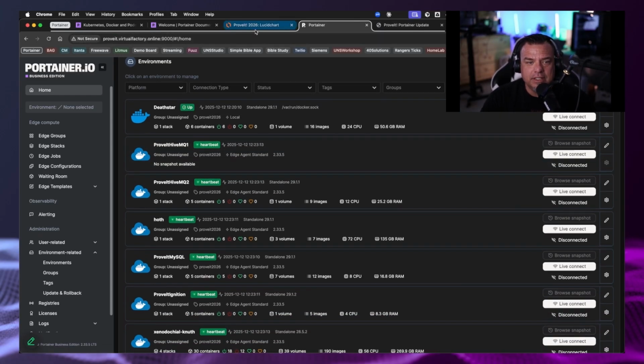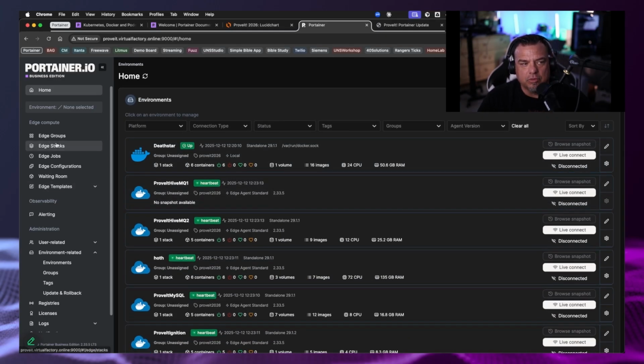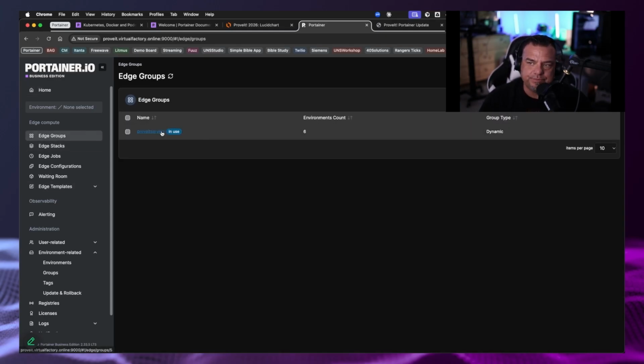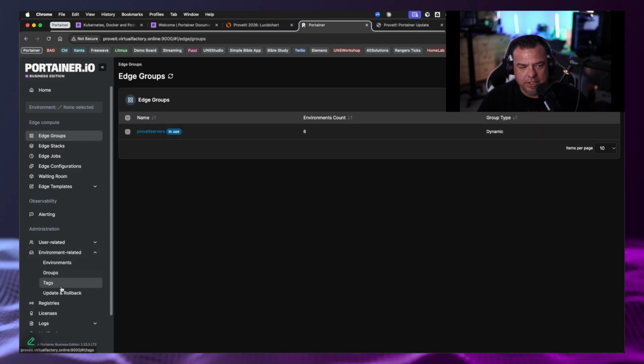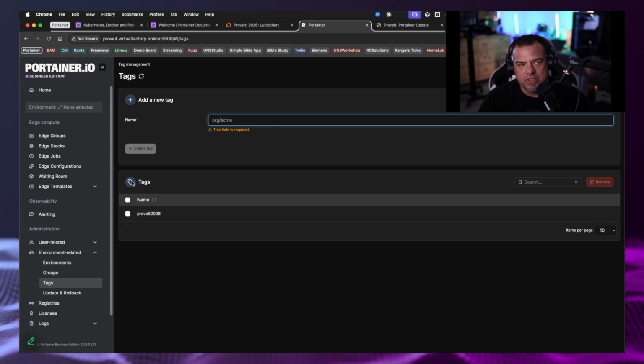So now what we've done is we have changed from standalone management, where I would have to manage all these stacks and jobs independently, to now they are being managed through an edge group called ProveIt servers. And ProveIt servers is populated by any server that is a ProveIt 2026 set that uses the ProveIt 2026 tag. So when I auto onboard, all I've got to do is make sure that that server has the ProveIt 2026 tag. It gets put into the ProveIt servers 2026 group, the ProveIt servers group, and then it'll get the stacks, the jobs, and the configurations that I want.